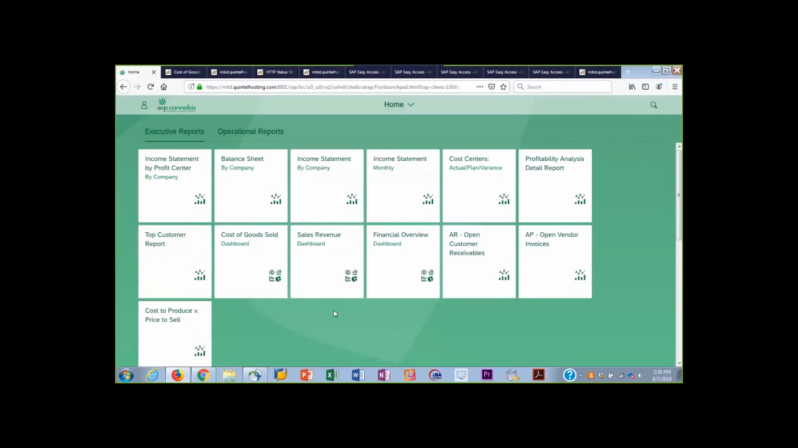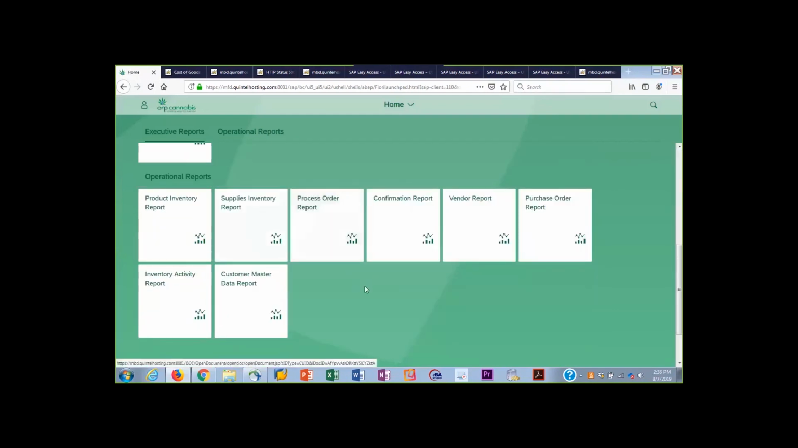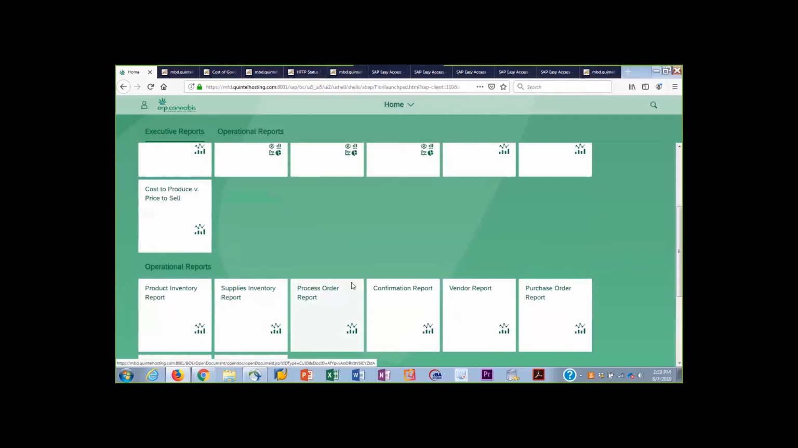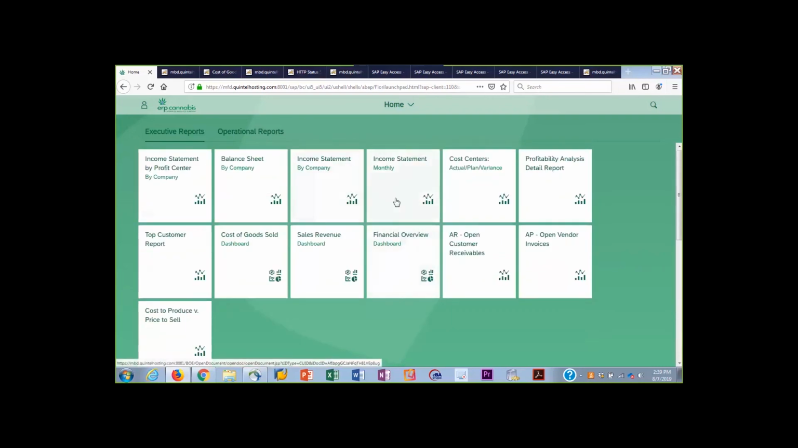I'm going to select the supplies inventory report under the operational reports for users that would usually maintain day-to-day operational data. While that's loading, I'll go over some of the additional reports that we have. We have process order reports, vendor reports, purchase order reports, additional inventory reports. We also have income statement or P&L reports here, and other dashboards as well.